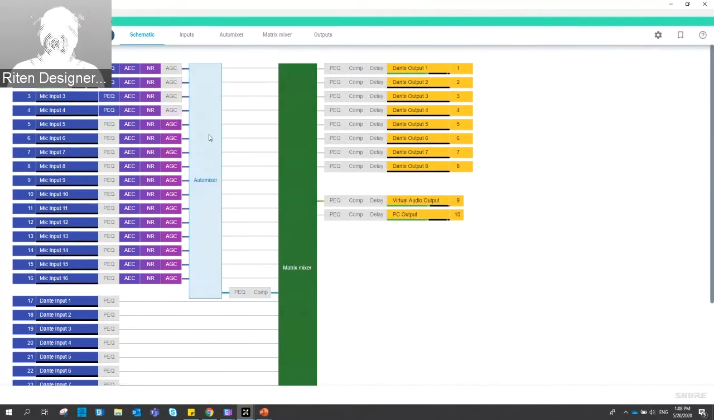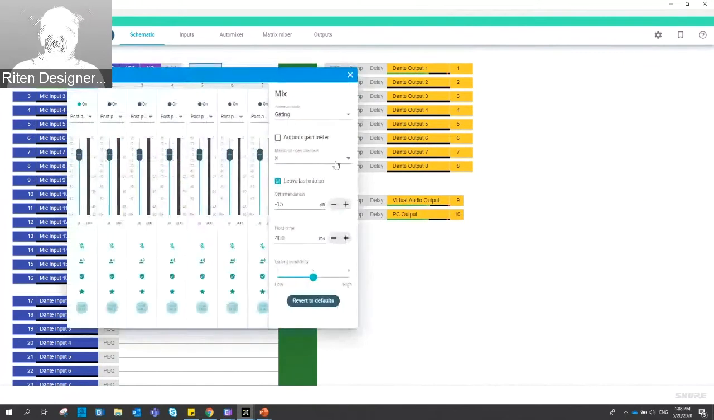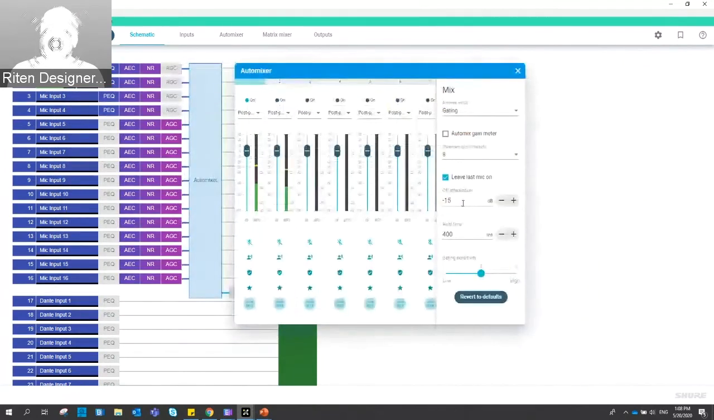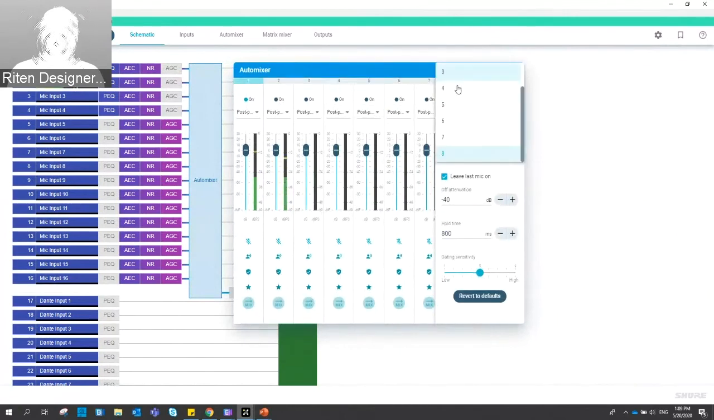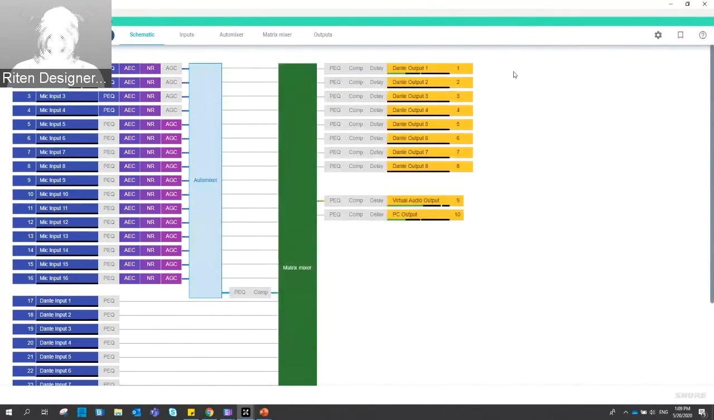Now talking about the auto mixer, I'll do the same thing I have explained before. Here I will keep the off attenuation to -40, hold time to 800, and maximum open channels to 2. That's my auto mixer setting. It is already going over here to virtual output. So that means it is going to my software-based conferencing codec, which is BlueJeans Prime for now. So I'm done with that.